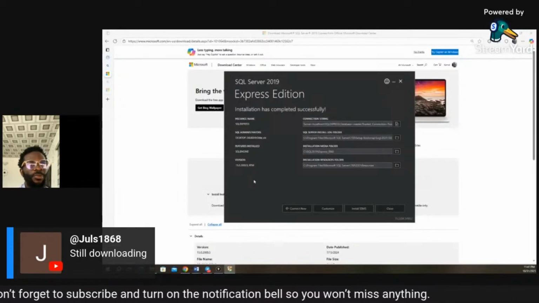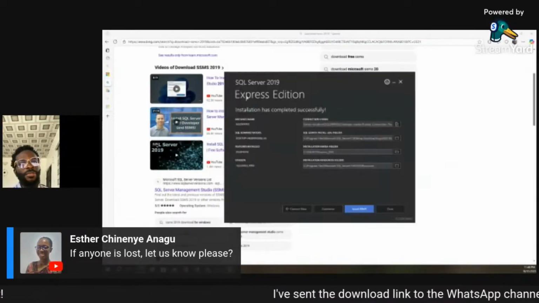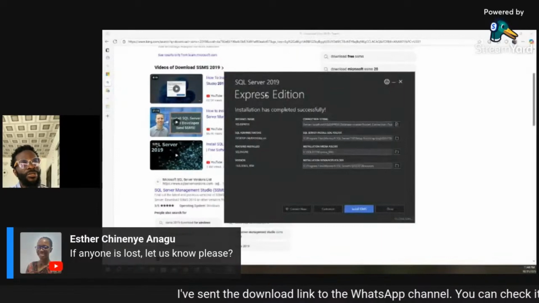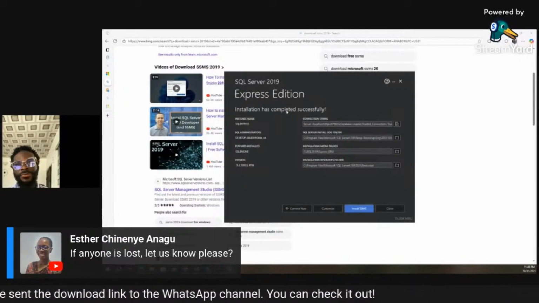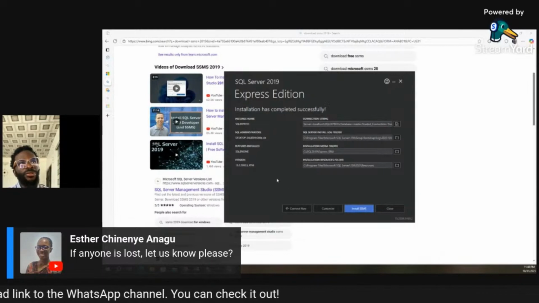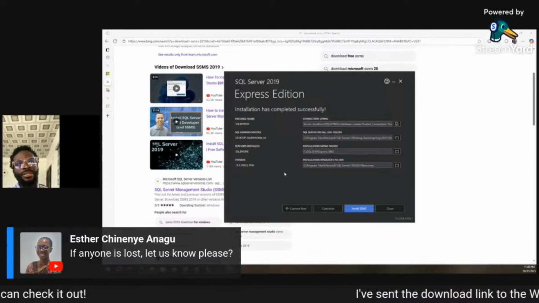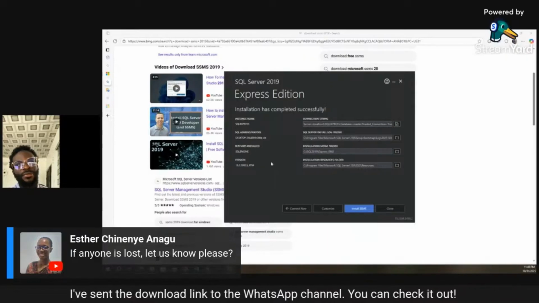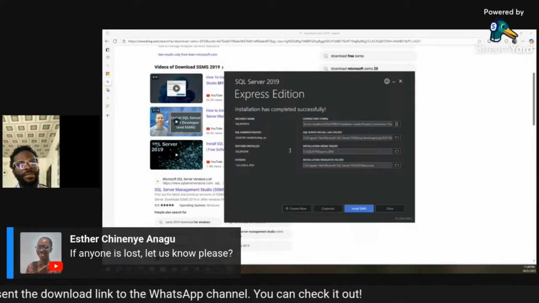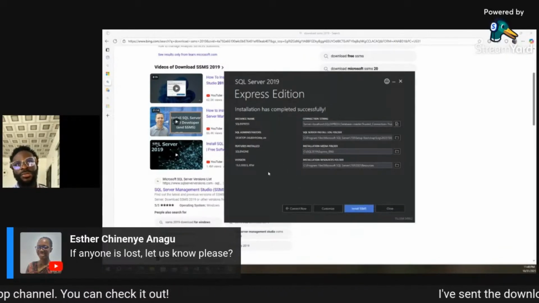Okay, yeah, so my installation has completed successfully. We have completed installing the SQL Server 2019, and this is a kind of older version. So that is why we want to install the SSMS, which is SQL Server Management Studio, that is compatible with this server that we have installed. So this server we have installed is just like a dependency that we have installed. So now we need to install the studio that we are going to be working with.